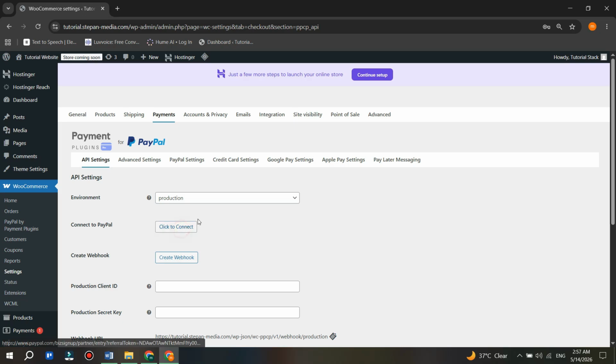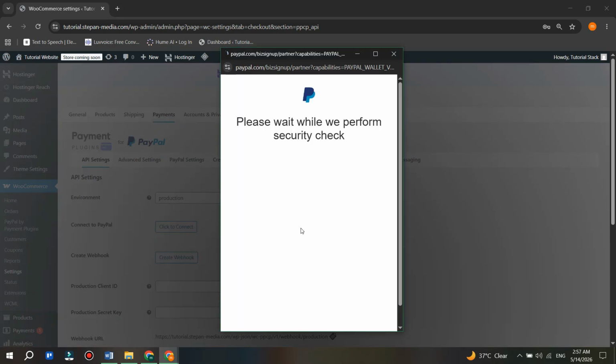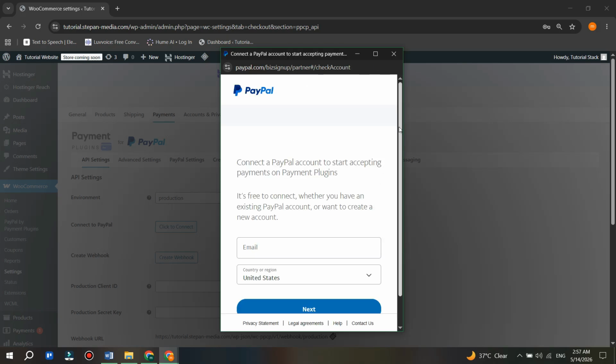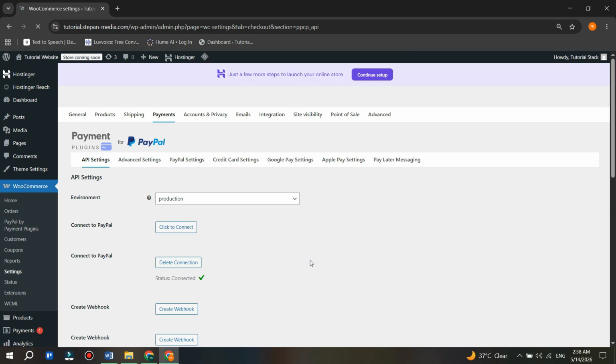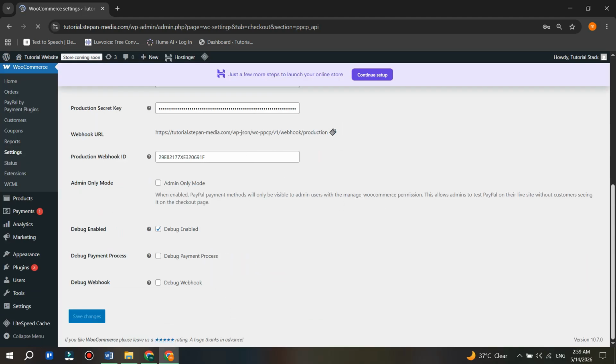If you do not already have a PayPal account, create one first and then come back to continue the setup. Also, make sure you are using a PayPal business account because the integration will not work properly with a personal account. Once you log in, click on Agree and Connect to link your PayPal account with WooCommerce. After the connection is complete, scroll down and click on Save Changes.